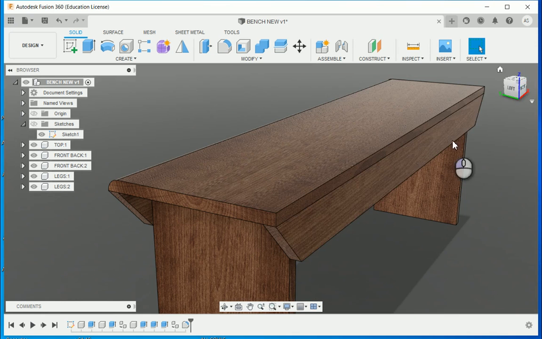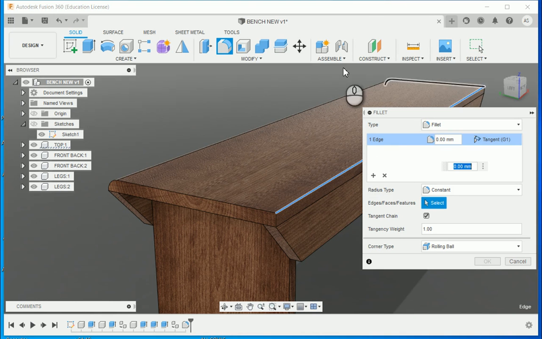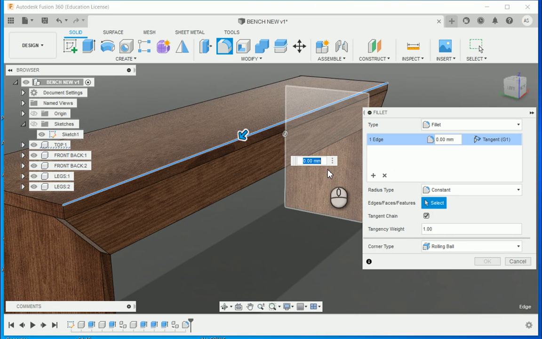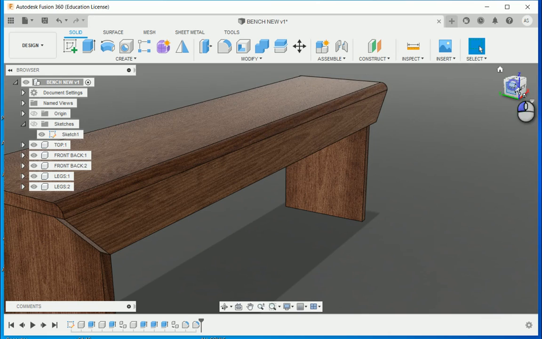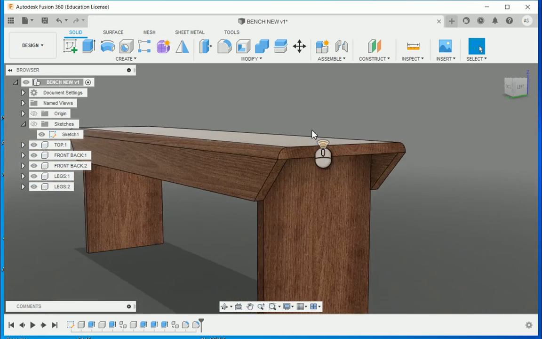Let's do that to the second place. F on your keyboard. Make it 20. You can type it in and you can drag it in. So we have 20, 20, and you can see the bench is looking beautiful already.